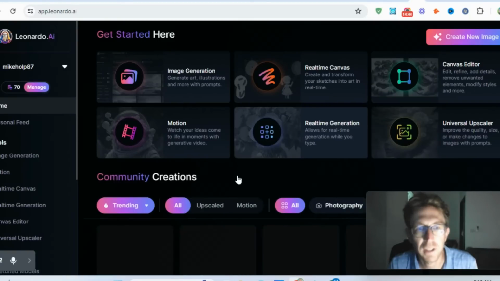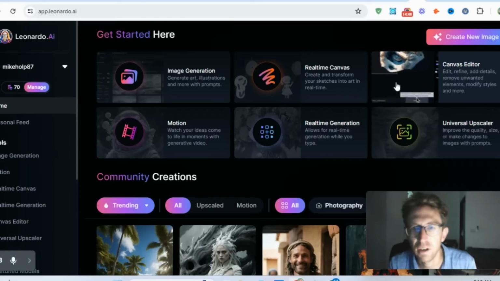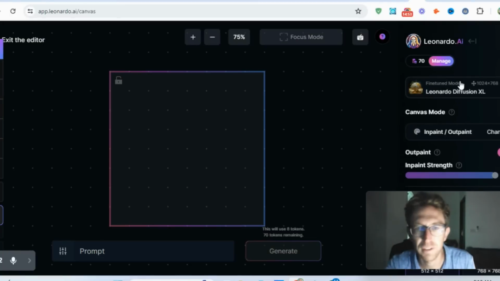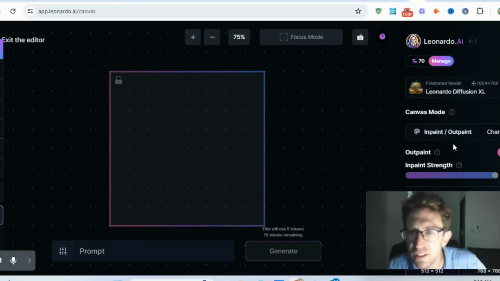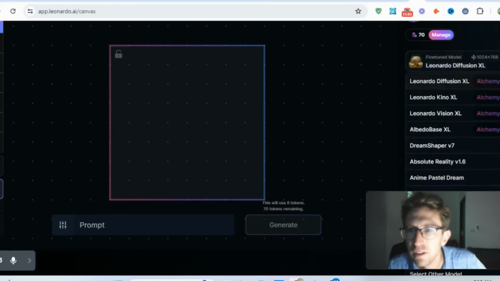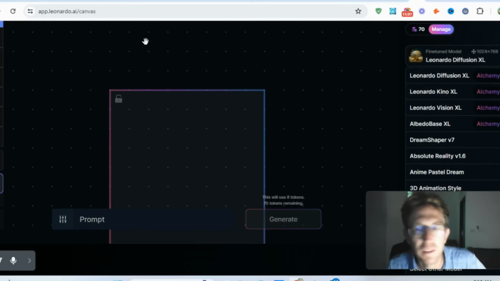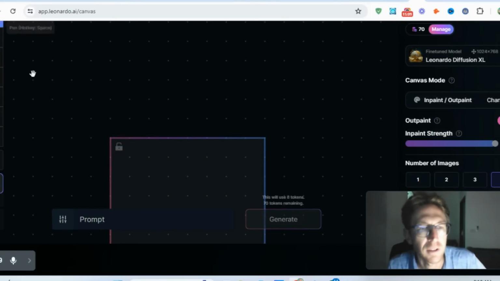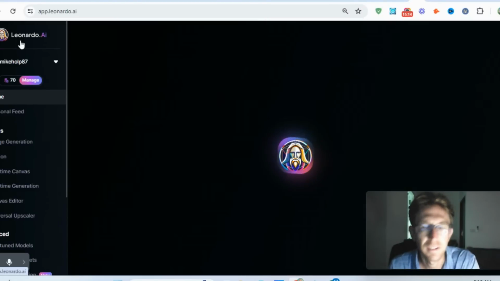And again, they've got these paid plans as well. And they have a lot of other tools too. Like they have this thing called a canvas editor. I haven't played around with this yet, so not exactly sure what it does. But yeah, you can create canvases here with different models, but I don't really know what this does. So I think I'm going to go back. Let's go back to the editor.